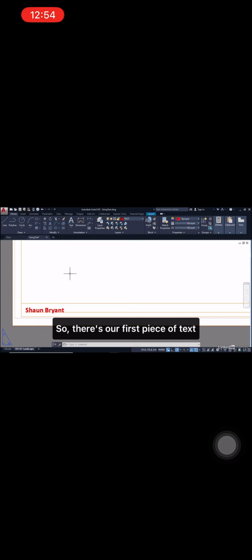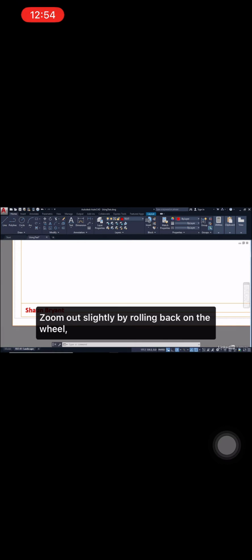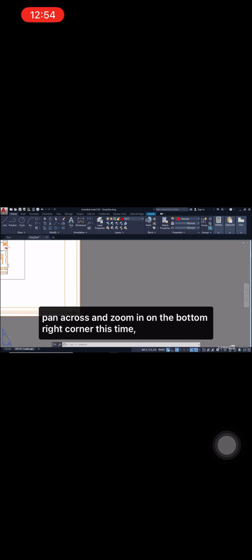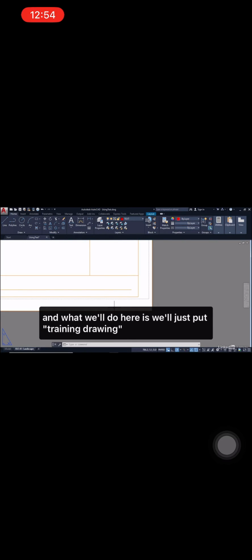So there's our first piece of text, nicely aligned, single line text. Zoom out slightly by rolling back on the wheel, pan across and zoom in on the bottom right corner this time. And what we'll do here is we'll just put training drawing as the other piece of text at the other end of the line.